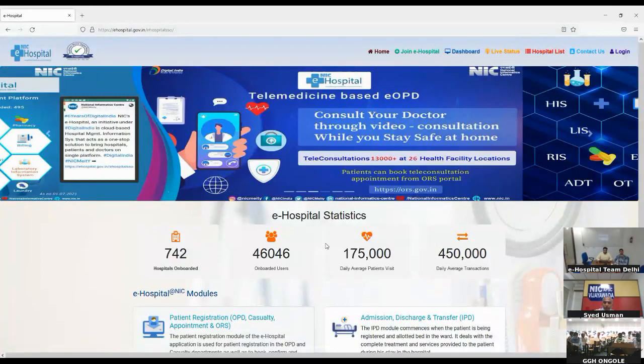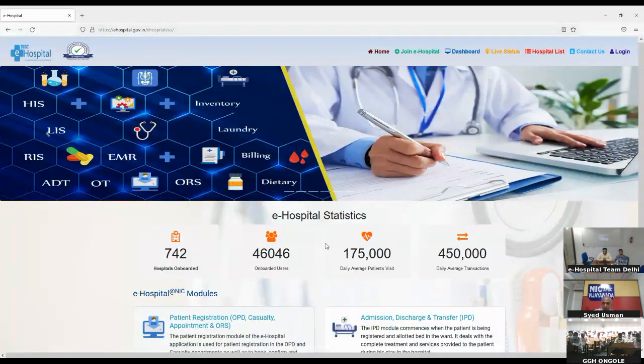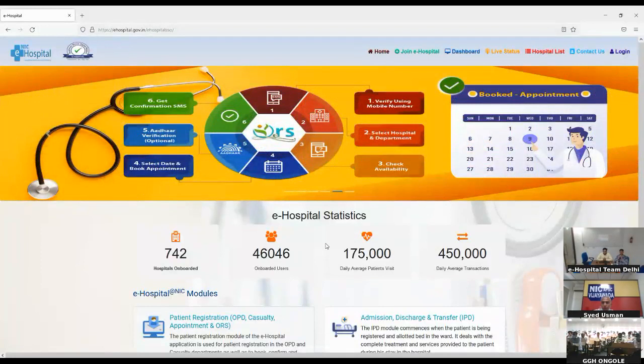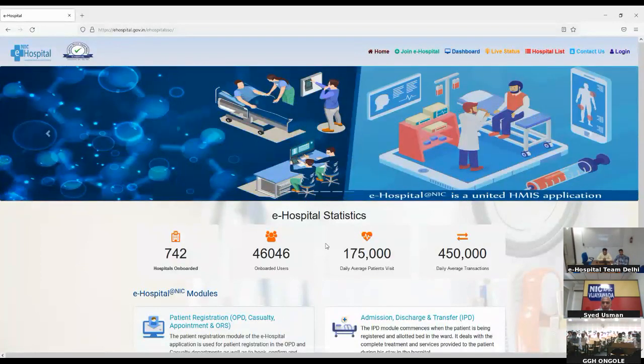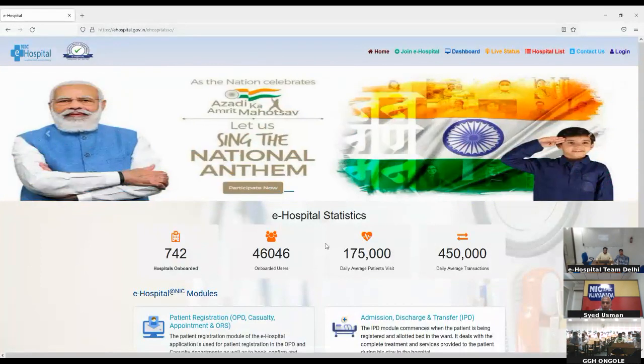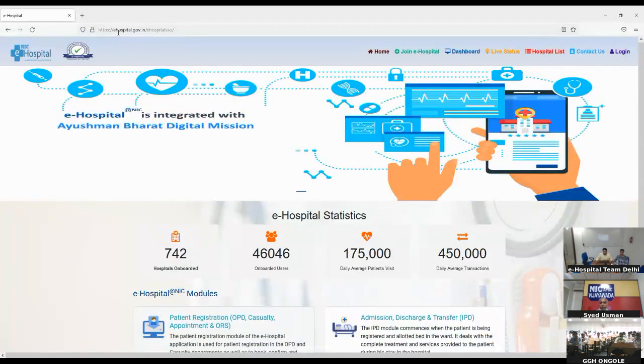As sir has already told, once the nodal officer has provided the user ID, the user has to generate their password from the message received on their registered mobile number. Then how to log in to the e-hospital application? As of now, the e-hospital application is hosted on the cloud, so anyone can access it using their user ID and password on a web browser.